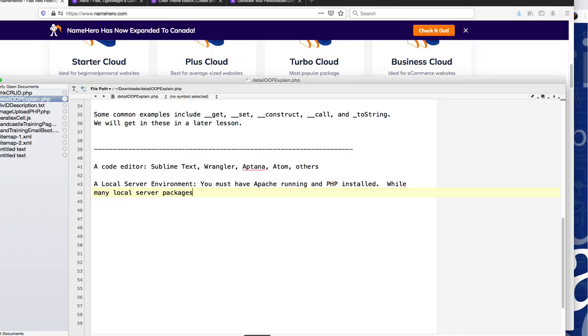It's not here. Don't tell me I got rid of it. Oh no, that's here. XAMPP. Let's see if it opens up.